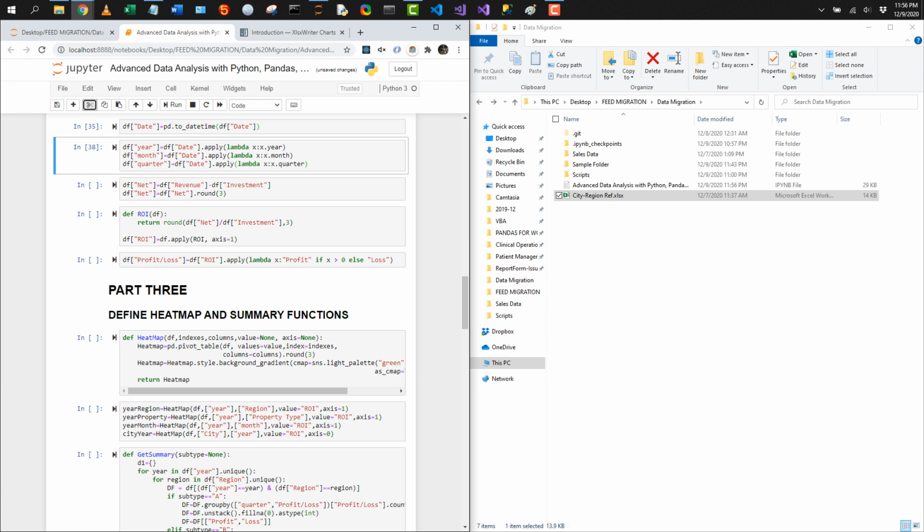Here I'm taking the value of the revenue field and subtracting the value of the investment field to get the net value, the net income, and then I'm rounding that off to 3 decimal places. Here I'm defining a function called ROI. It takes the value in the net field, divides it by the value in the investment field, and then rounds it off to 3 places, and that returns a percentage that represents the return on investment.